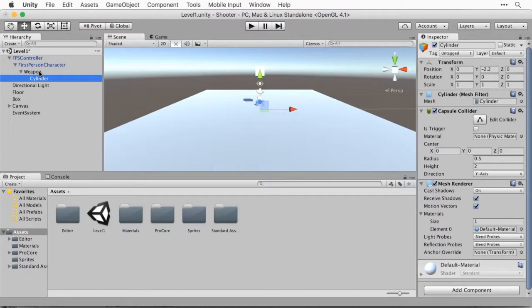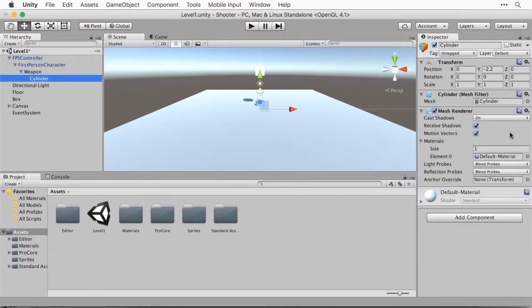Next, we'll remove the capsule collider that it comes with, because we don't need it. This will be purely for graphical display. We won't be using it for any kind of physical collision detection. So we'll click on the little gear icon next to the capsule collider, and we'll choose Remove Component.